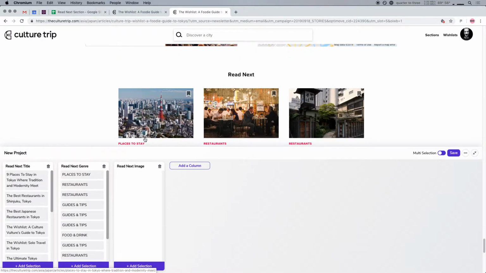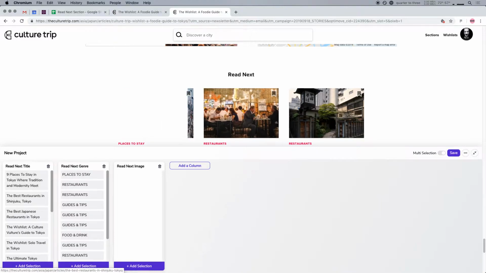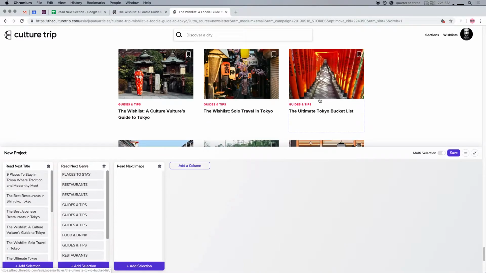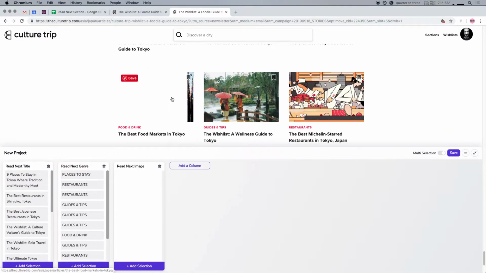And I'm actually going to disable multi-selection for this one because when I select one image, it's going to select every single image on the page, which I don't want. So I'm going to select this one. It shrinks our image for some reason, but bear with it. I'm going to select every single one of the 12 here.